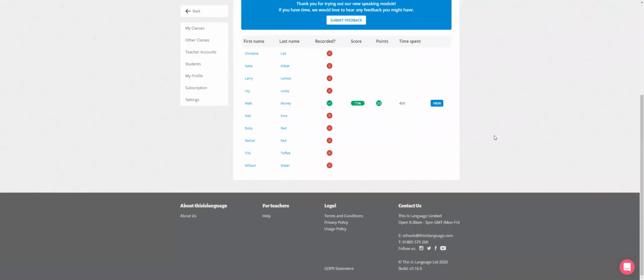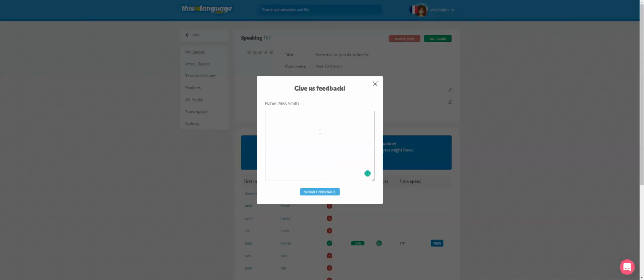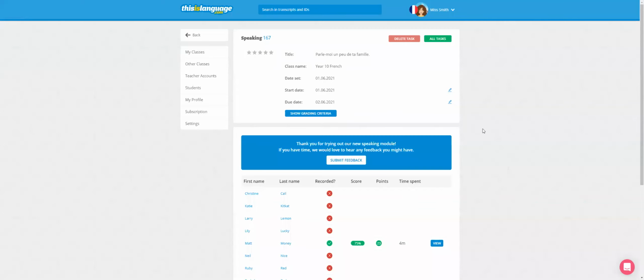And I think just before I hand back to George and we leave this page, there's one more thing I'd like to mention. Once you've given your students feedback, you can also give us feedback. So you see the blue box here on this grading page allows you to leave feedback for us on your experiences with the speaking module so far. As George said, we are in beta and we're really looking forward to receiving your feedback, so that we can make changes and improvements to help give you exactly what you need. So please do let us know anything that pops into your head along the way.